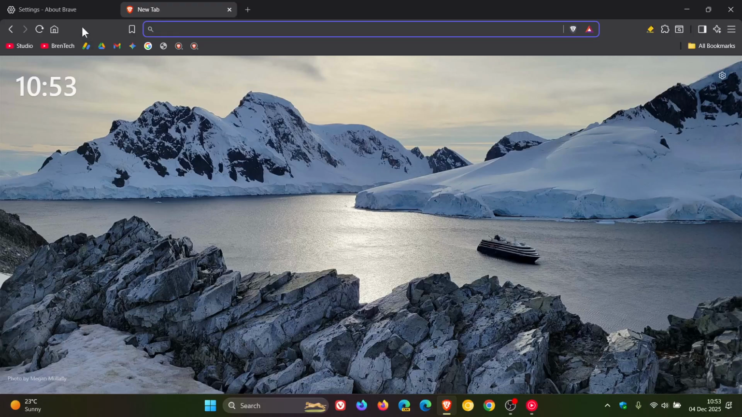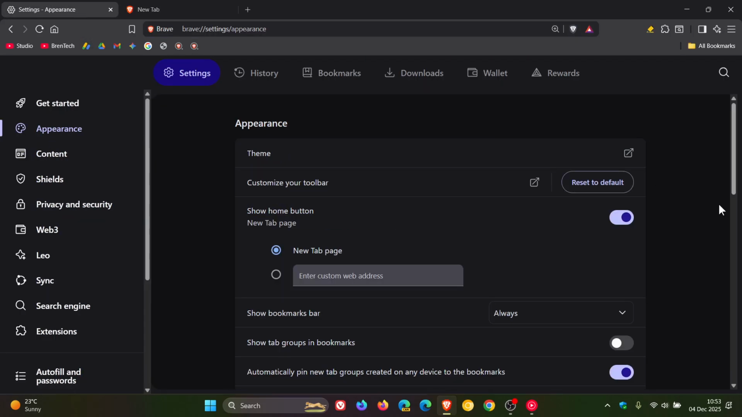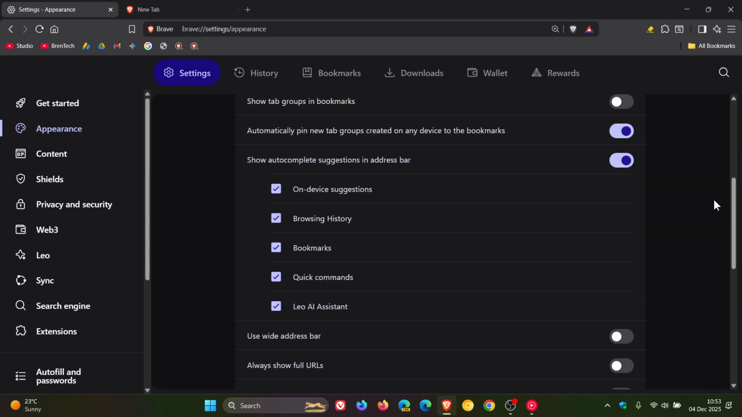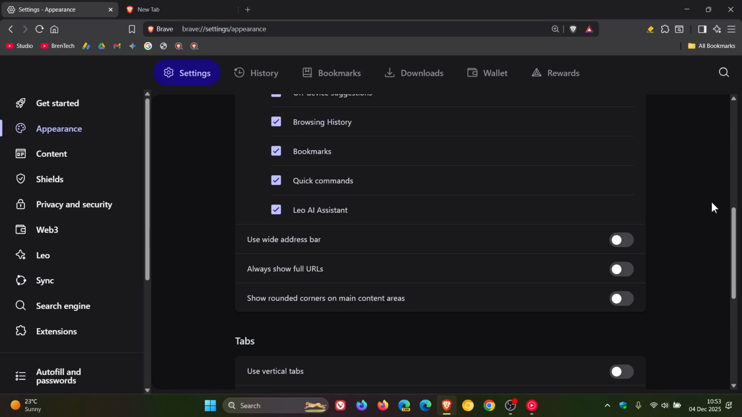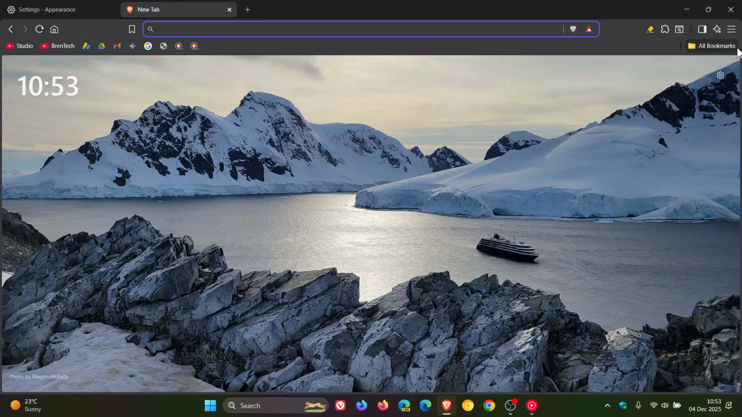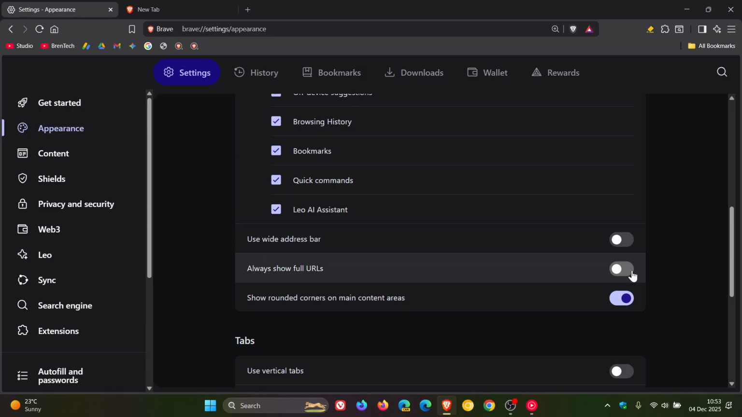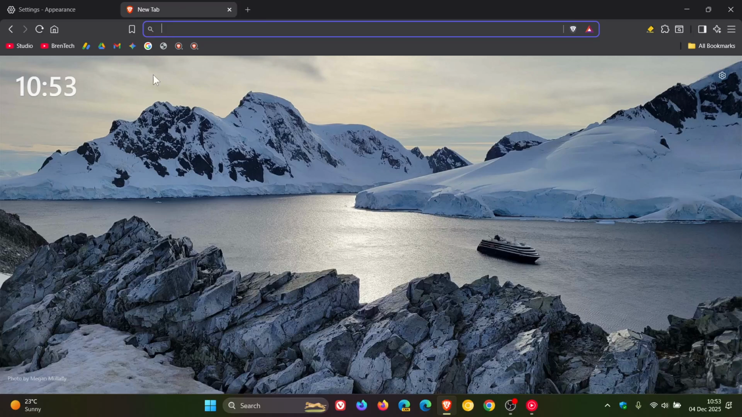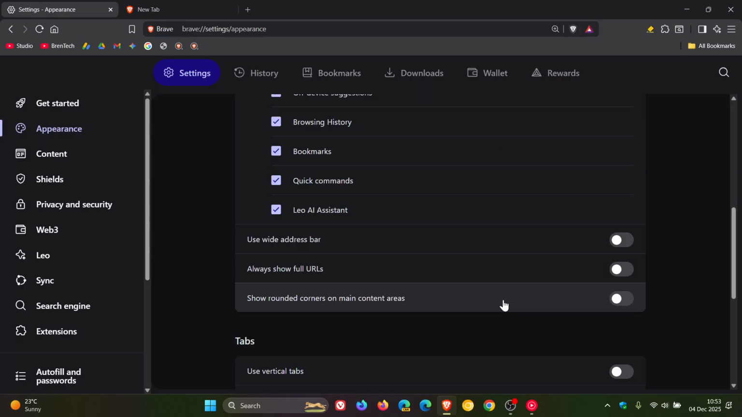And for the next one, if we head into our settings appearance and we scroll down, Brave has added a new setting on this page called Show Rounded Corners on Main Content Areas. Now, by default, the browser frame has got a squared off look. Now, this is off by default. So if you toggle that on, you can see now, I don't know if you can see it properly in the video, but that browser frame now is more rounded, the rounded corners. So if we turn that off, we can see it's back to the square. So that's a little toggle. If you want to make the browser look a little bit more rounded, you can do so by enabling that.